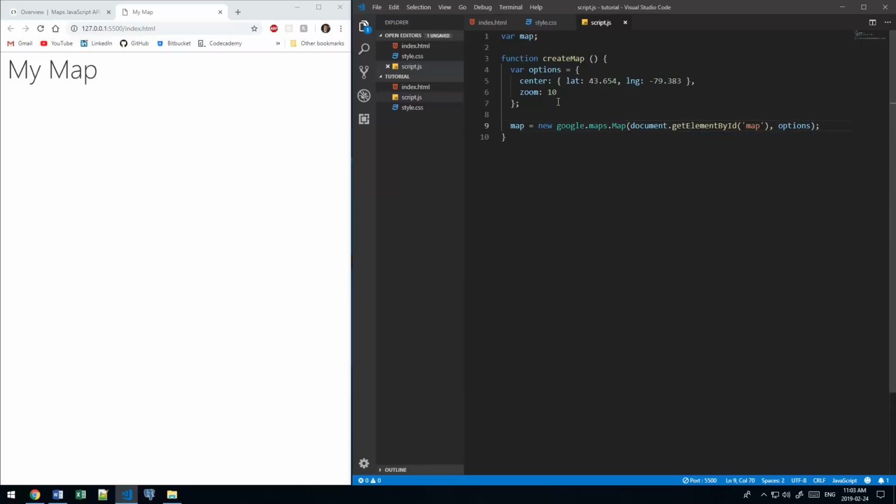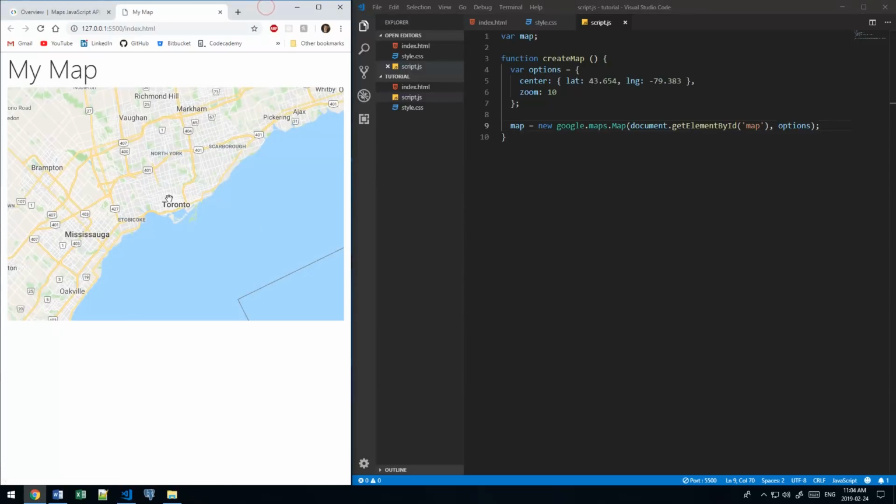So if we save that and our page reloads, there we go. We see our map appears. You've embedded a Google Map into a web page for the first time. Congrats. Taking big steps today.